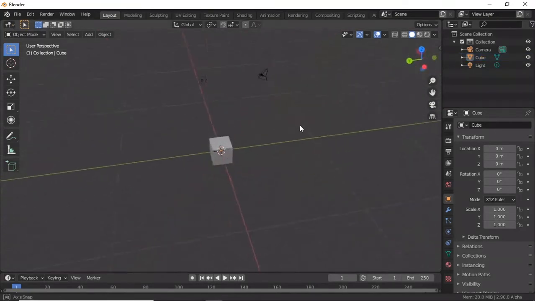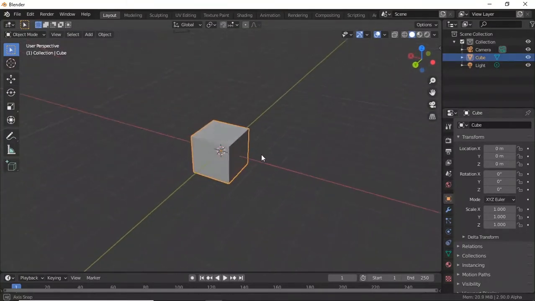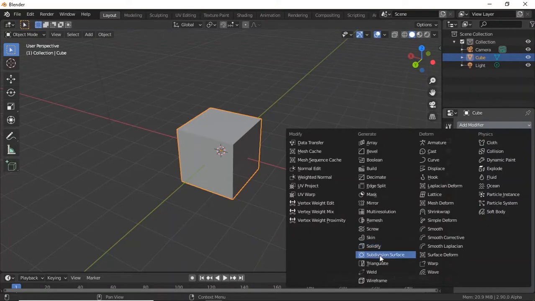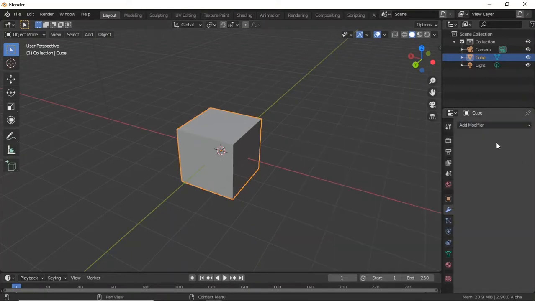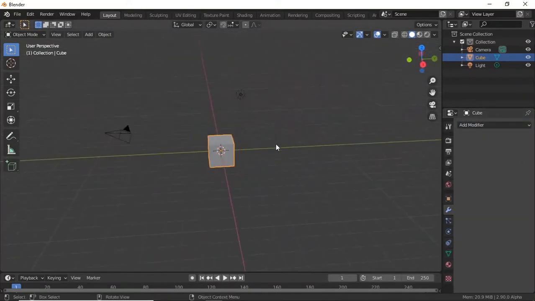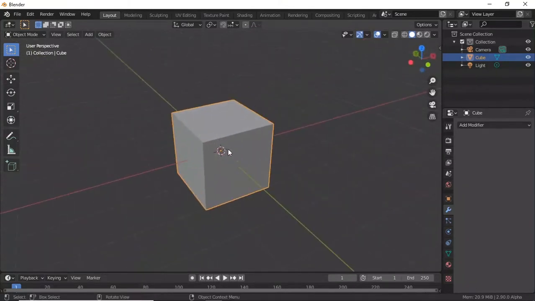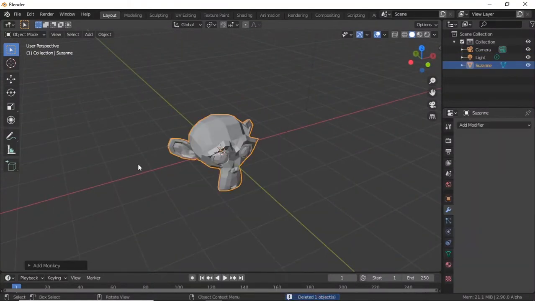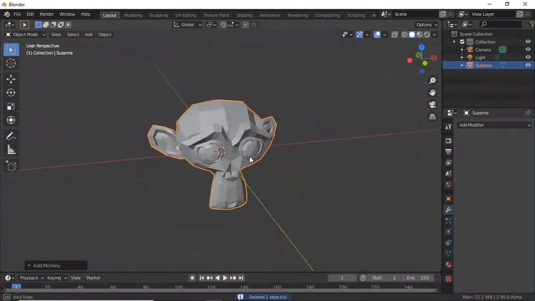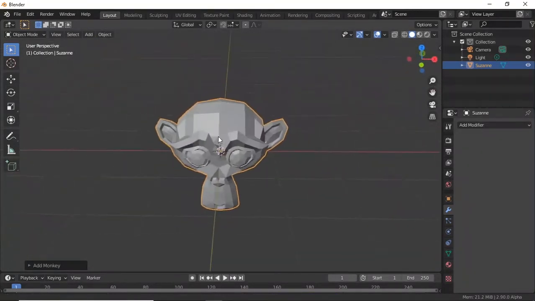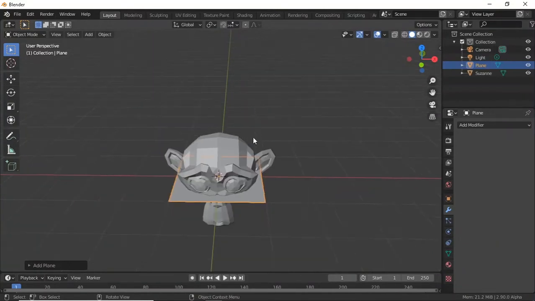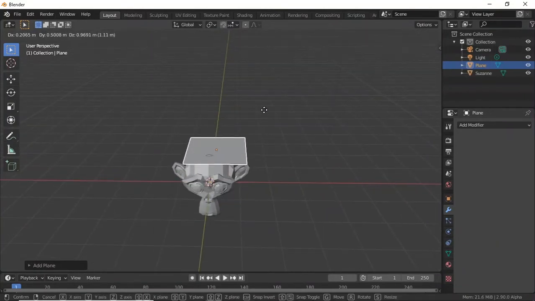So now we have this cube. For this one, we are not going to be using any kind of preset I have made, or any tutorials. We're just going to be showing you how to use the multi-resolution in another scenario for some interesting looking results. I'm just going to add the Suzanne monkey and a plane, and I'm just going to show you how to use this in a cloth simulation.